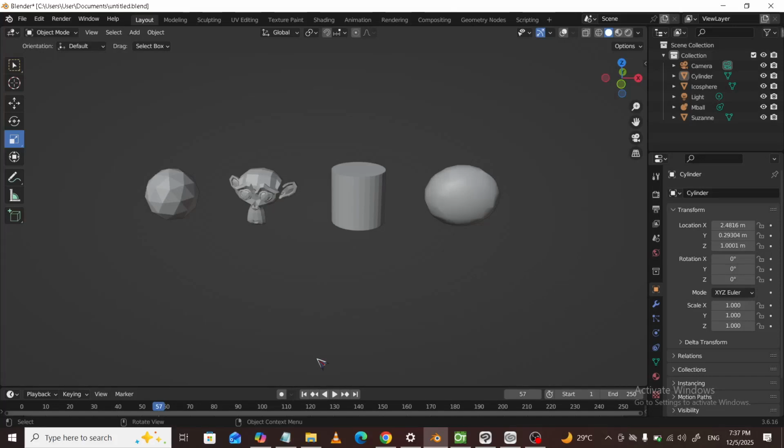In today's video, I'm going to teach you how to speed up your workflow with Quick Favorites in Blender. Quick Favorites is a simple but powerful way to keep your most used tools right at your fingertips. Instead of digging through menus every time you need a command, you can build a small personalized menu that appears instantly when you need it.